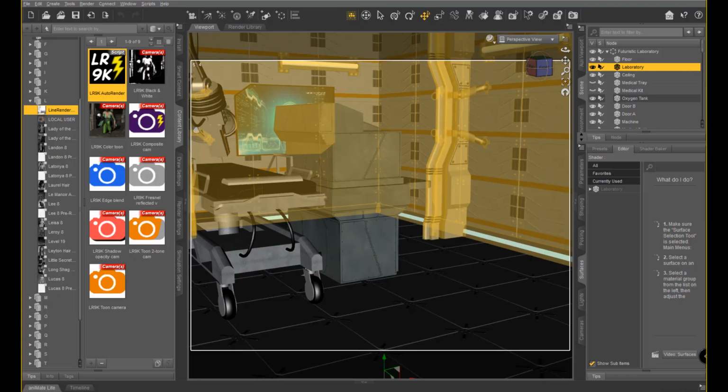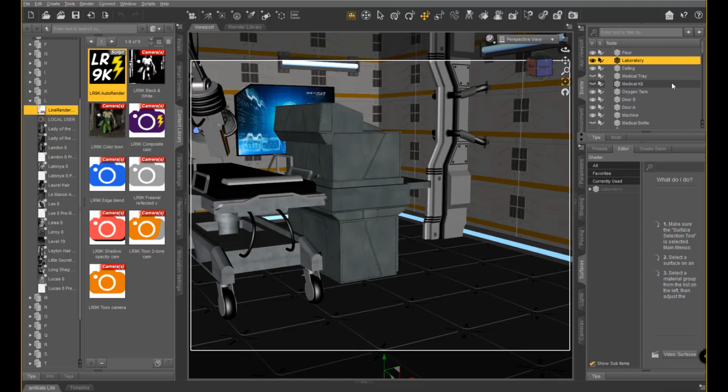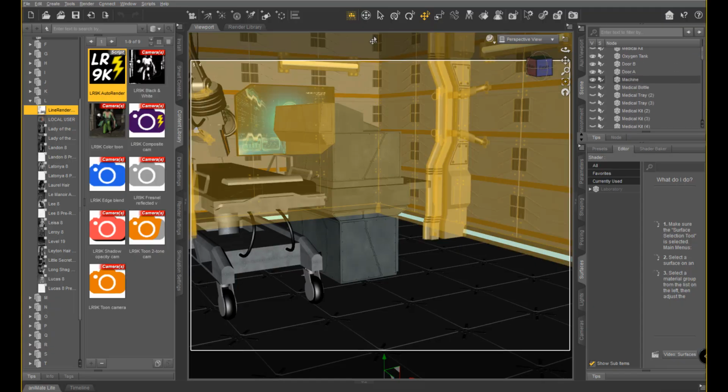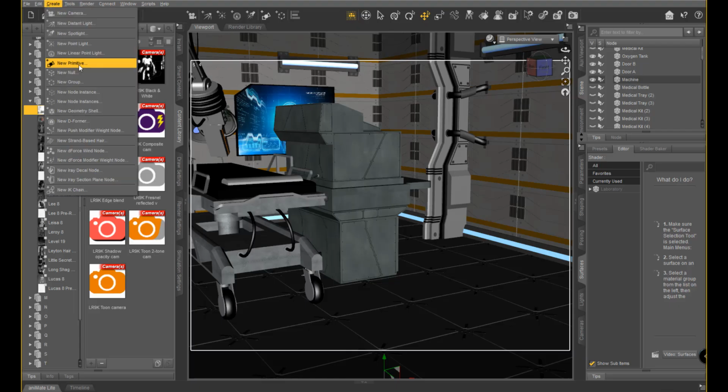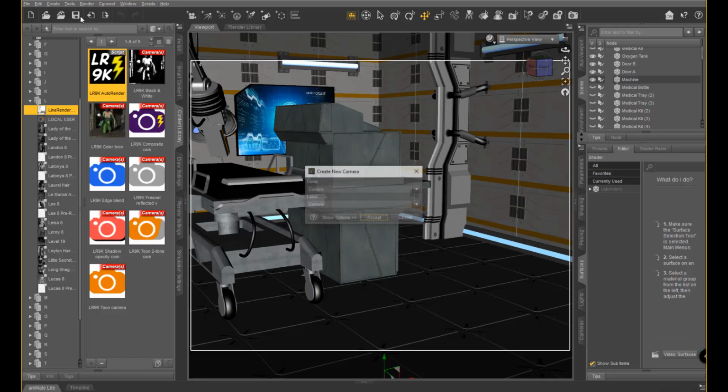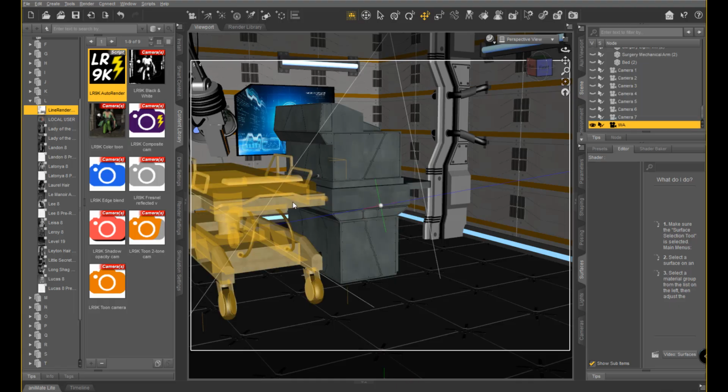So the only way that you can stay in this space and get a wider view is to add a camera. So I'm going to create a camera. New camera. And we're going to call it wide angle. Accept. So here's my wide angle camera.